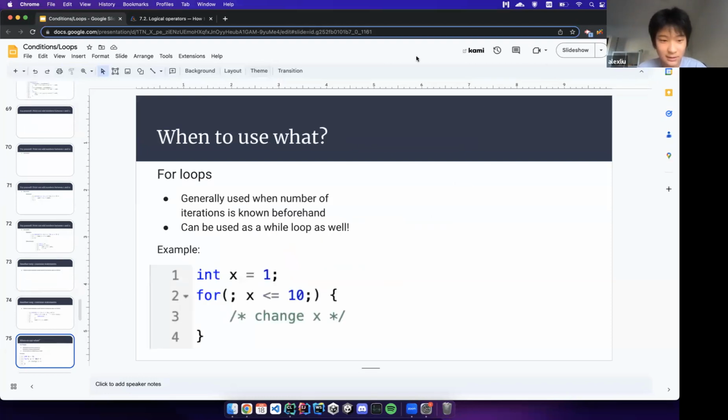So when to use what? In general, they're pretty much always exchangeable. You can do what you can do with a while loop using a for loop, and you can do what you can do with a for loop using a while loop. But in general, you want to use a for loop mainly when the number of iterations you want to do is known beforehand, like before you start looping.